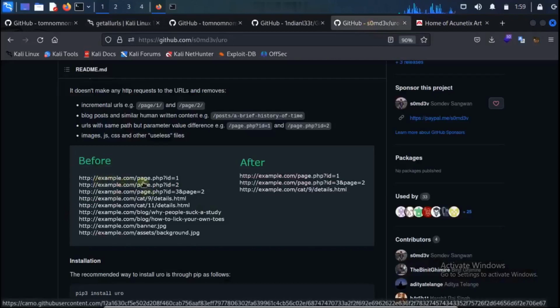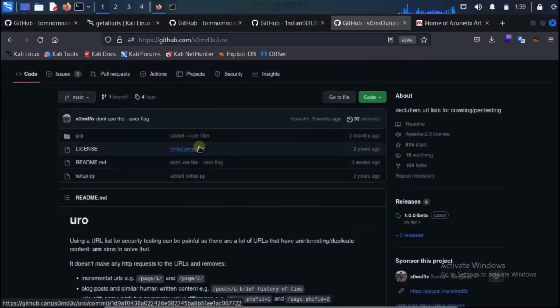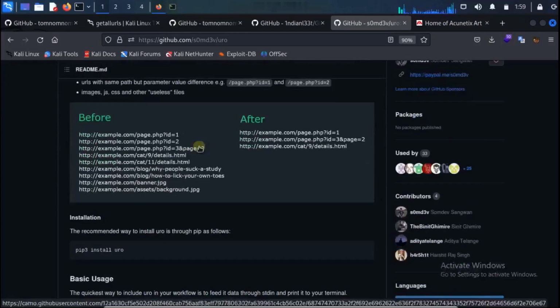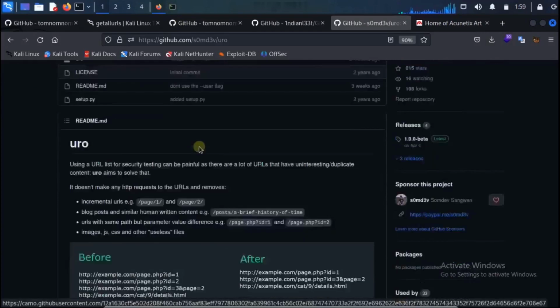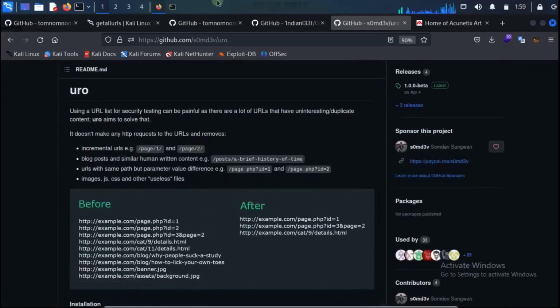Suppose example.com/page.php?id=1, then id=2, id=3. In this, you can see that the parameter is the same, only the values change. So we need to remove this type of duplication to save time. So the uro tool is very useful to save time because it removes duplications.